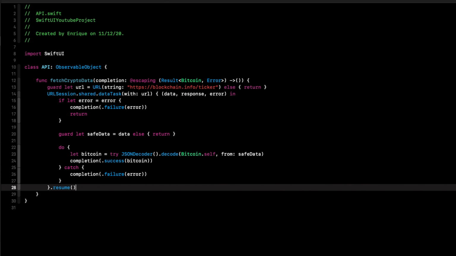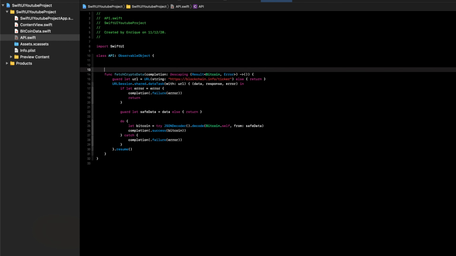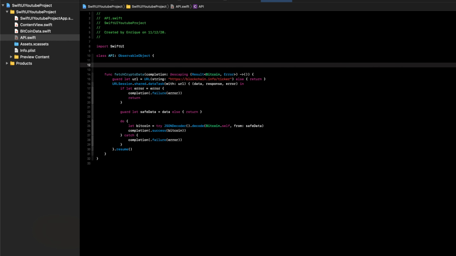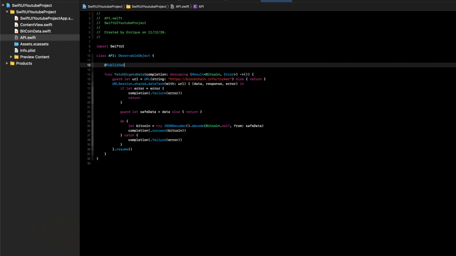Okay, so our network call is done. With our network call out of the way, we're going to go ahead and create a couple of arrays that are going to store the currency code, the buying price, and all the symbols. And we're going to have to mark these with @Published. So var currencyCode is going to be of type an array of String.